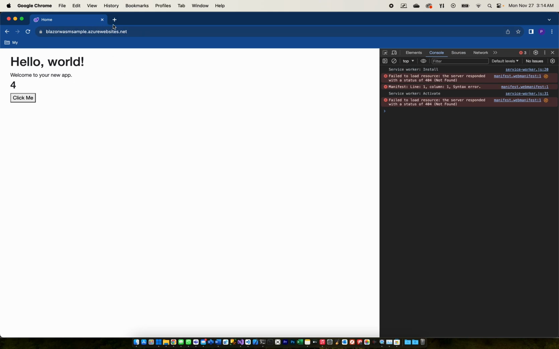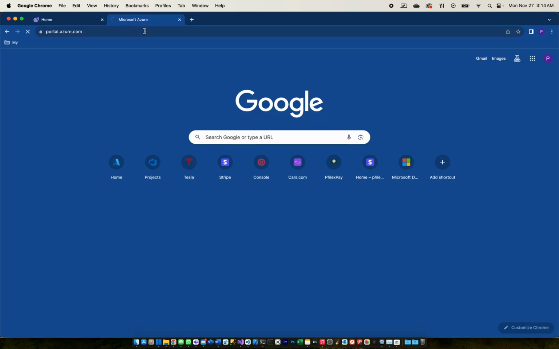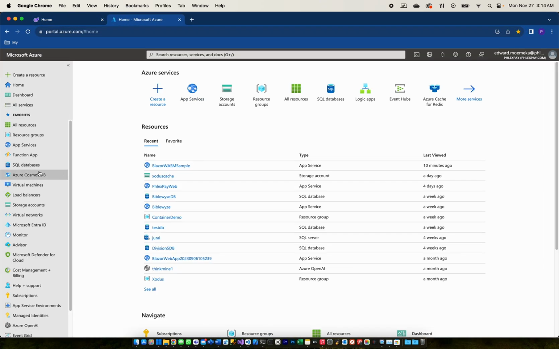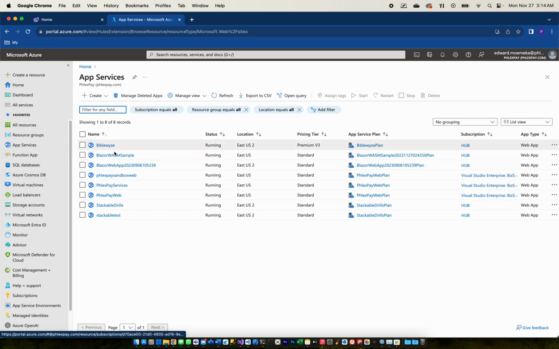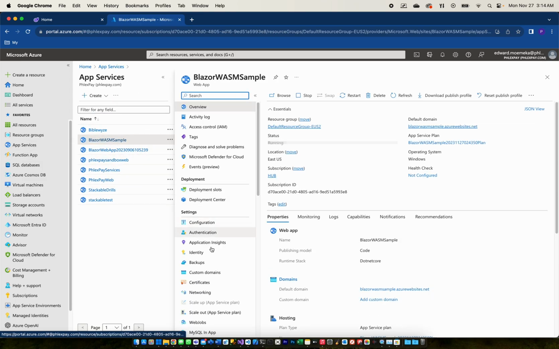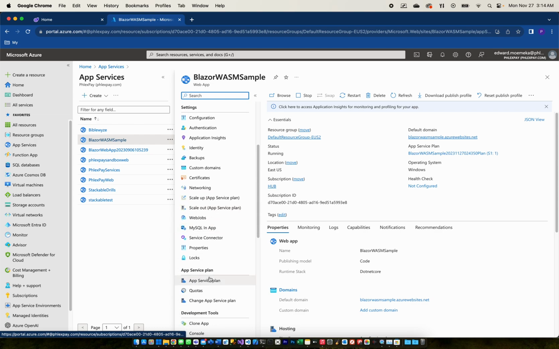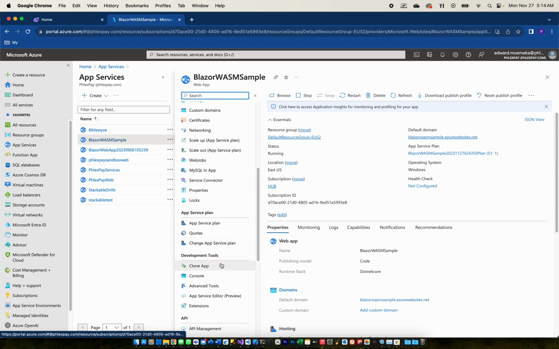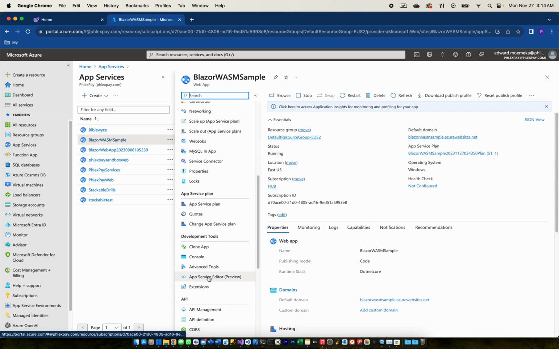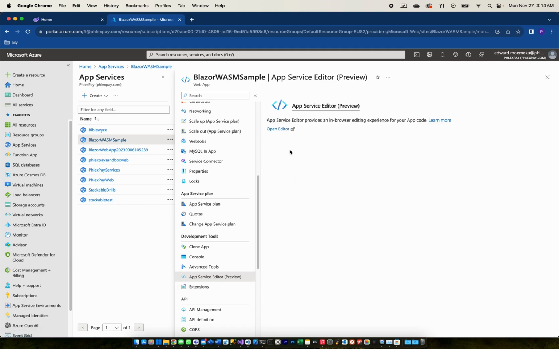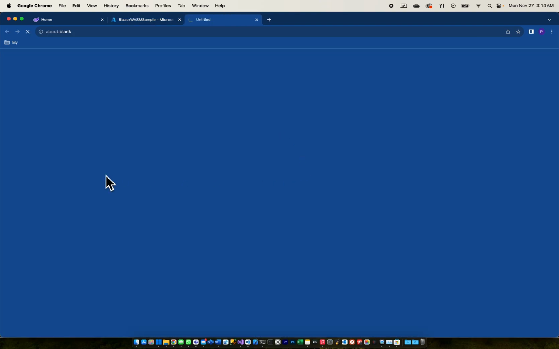So let's go ahead and let's change that. You can go to portal.azure.com and we will find our app service. And then if you scroll down, you should see something that says the app service editor. So you click on that and then it's going to actually open up the editor for us.